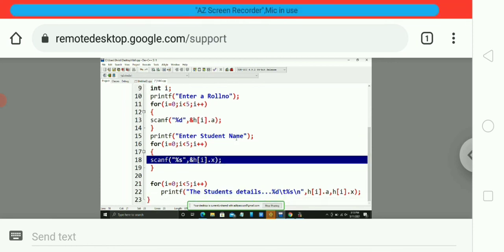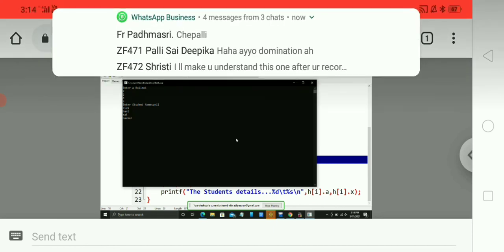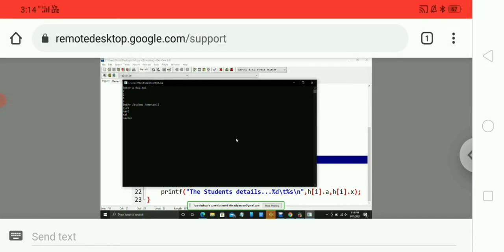After that I am printing all the data which we stored in the particular variables. Now let us check the output. Enter roll number, I am giving 1 2 3 4 5. So here I am giving 5 values as roll numbers. Now enter student name. I am giving here 5 student names: first one Sunil, Siva, Hari, Sai. So here I gave 5 values as roll numbers and 5 strings as student names.